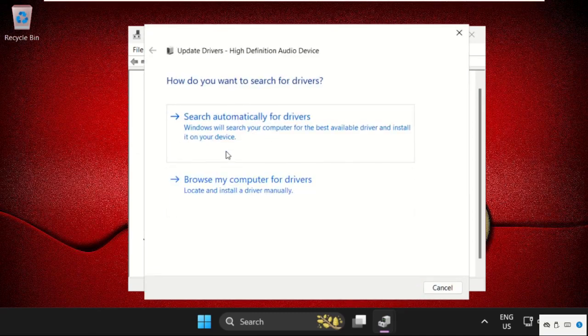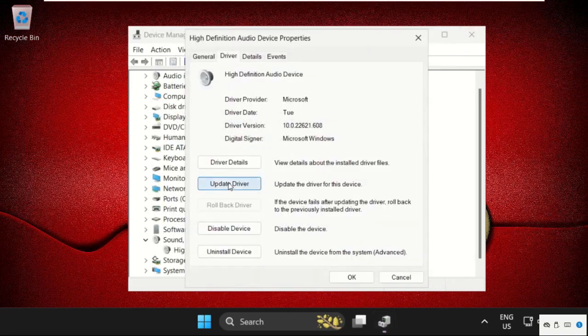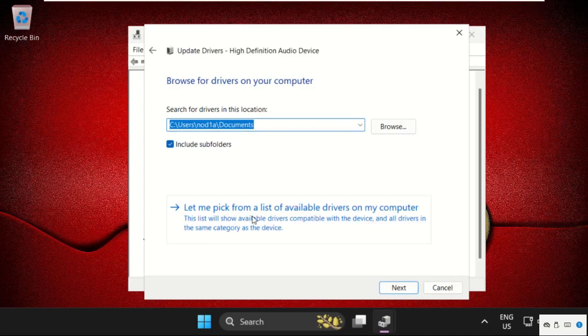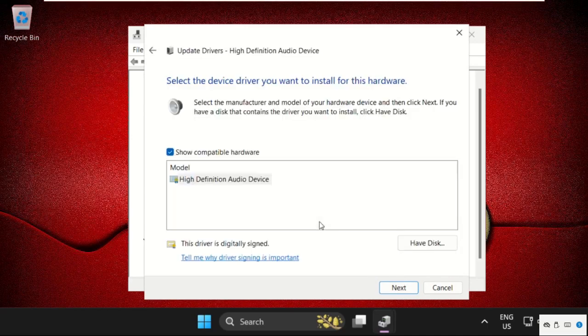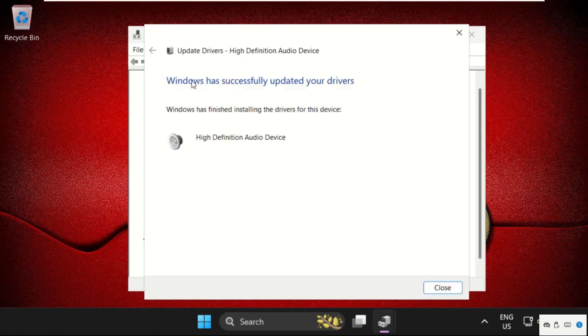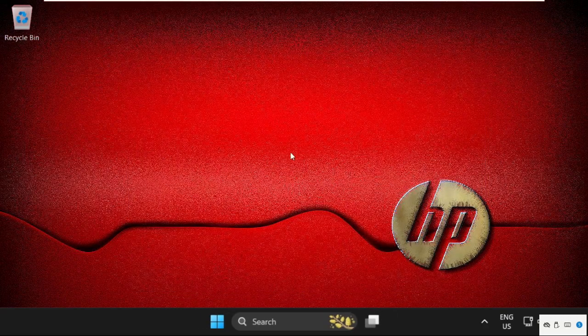First of all, we will use this first option. Click here, this will install the latest drivers. Now close this, again click on driver updates, select second option, click on here, select this and click on next. So select it. Now the Windows has successfully updated your drivers. Now close this window one by one.